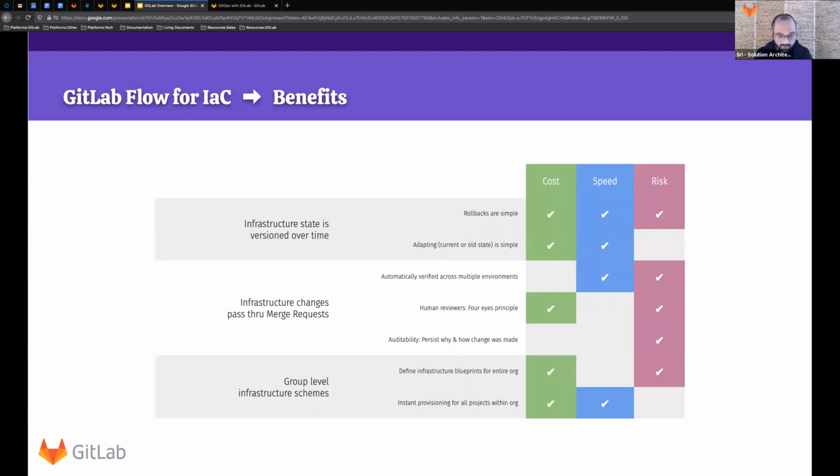So what are the benefits of having GitLab in the IaC space? Again, the benefits are 3 main columns for them: cost, speed, and risk. Of course, if your infrastructure state is versioned over time, you can roll back quickly, and you can roll back in an easy manner. This actually refers to persisting the TF state file as well. If you can roll back, then of course you mitigate a lot of risk and you have cost and speed benefits.